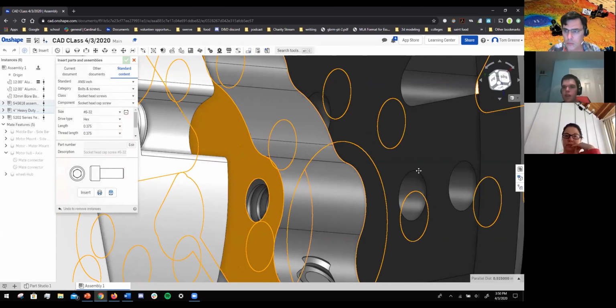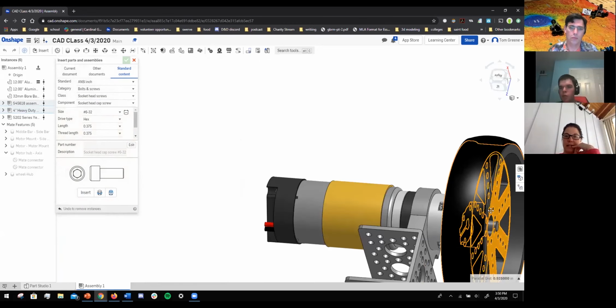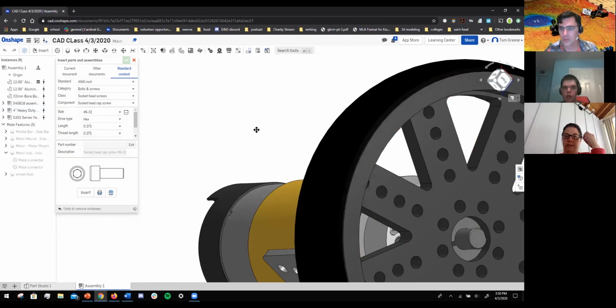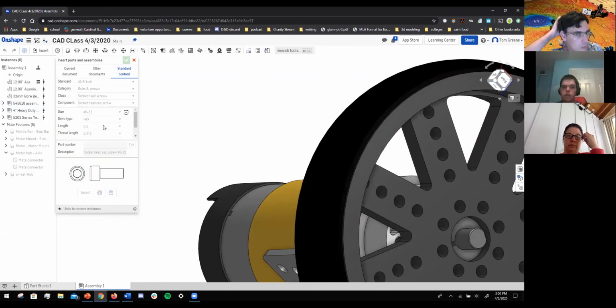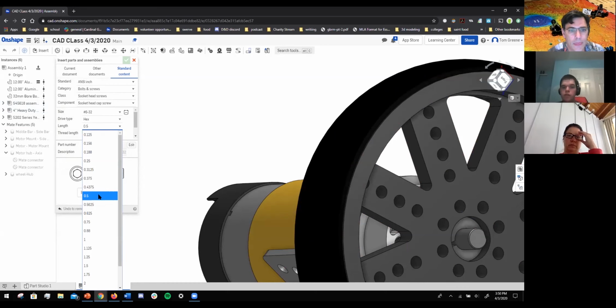So now that I know that the screw needs to be about 0.52 inches long, I can change this length to be 0.5. I always round to the next lowest screw length, just so I don't end up going too far, hitting something, stripping the threads, or anything like that.